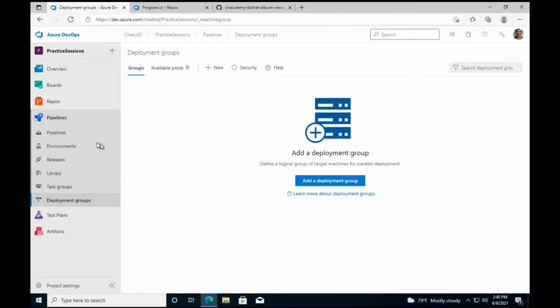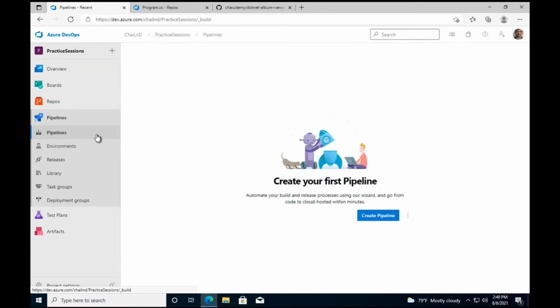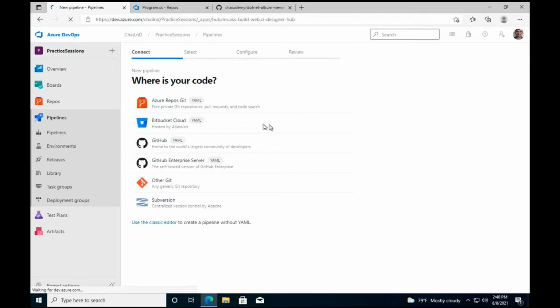Now, in order to create a pipeline, first we look into the CI pipeline for a .NET project. Now, I go to pipeline, and as I said, this is where I can create the pipeline using the visual editor. Once I create a pipeline, here is where I decide whether the pipeline needs to be created using the YAML file, the script-based pipeline, or a visual editor.